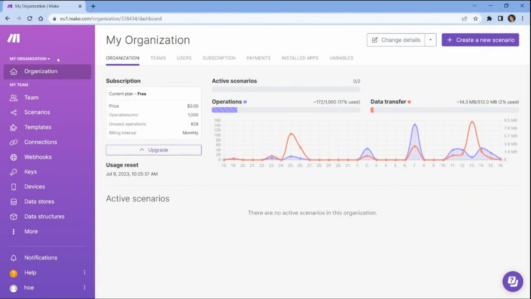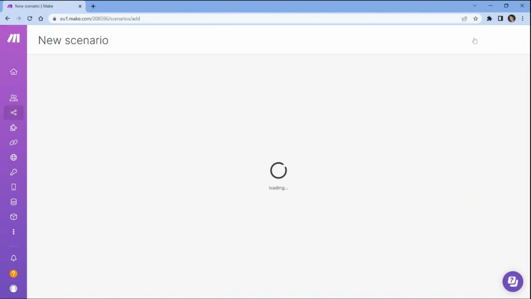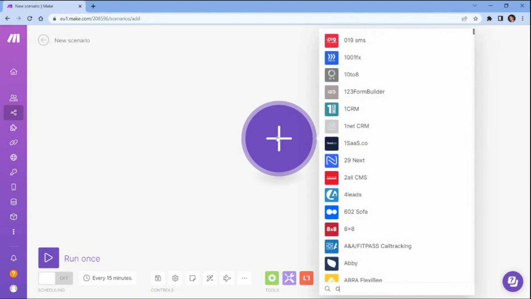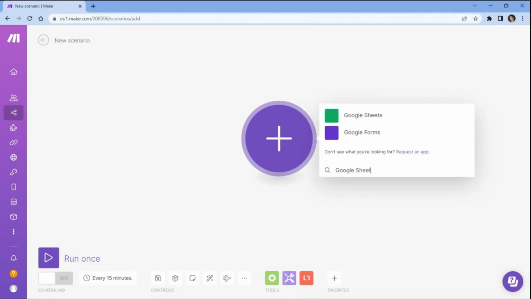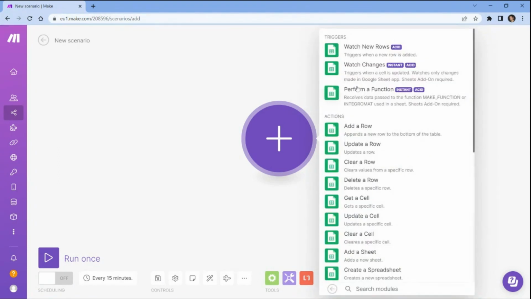We will start by logging into your Make account and click on the Create a New Scenario button. Next, search and select the Google Sheets app. Then choose the Watch New Rows option, which will trigger an action whenever a new row is added to your Google Sheet.